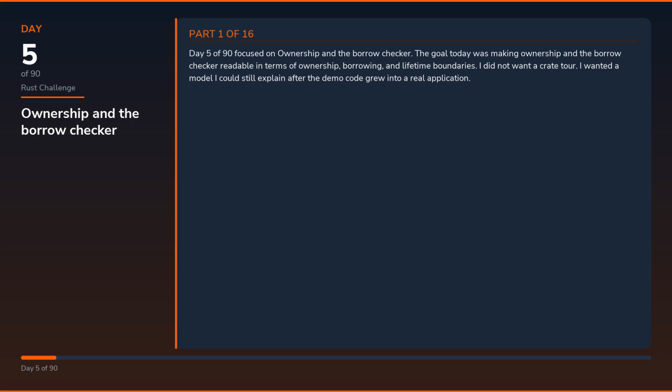Day 5 of 90 focused on ownership and the borrow checker. The goal today was making ownership and the borrow checker readable in terms of ownership, borrowing, and lifetime boundaries. I did not want a crate tour. I wanted a model I could still explain after the demo code grew into a real application.